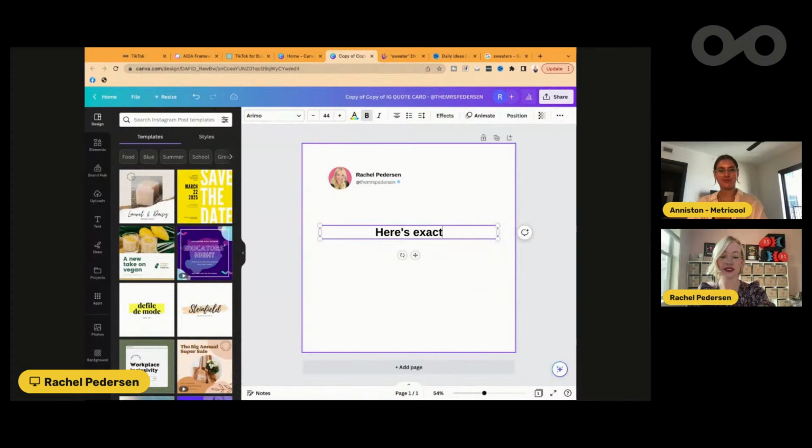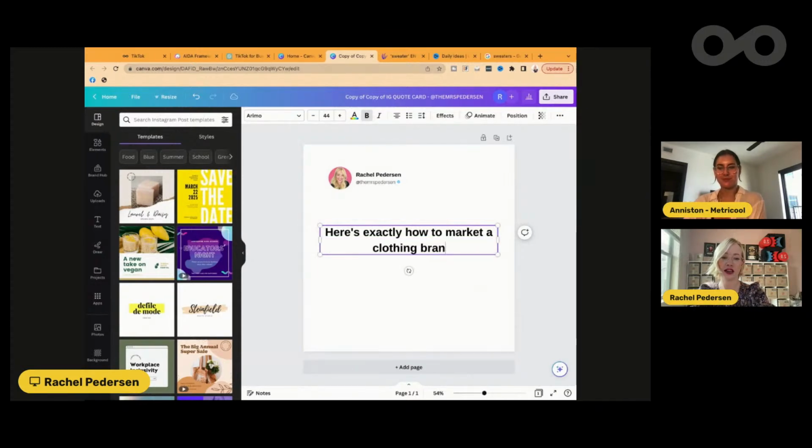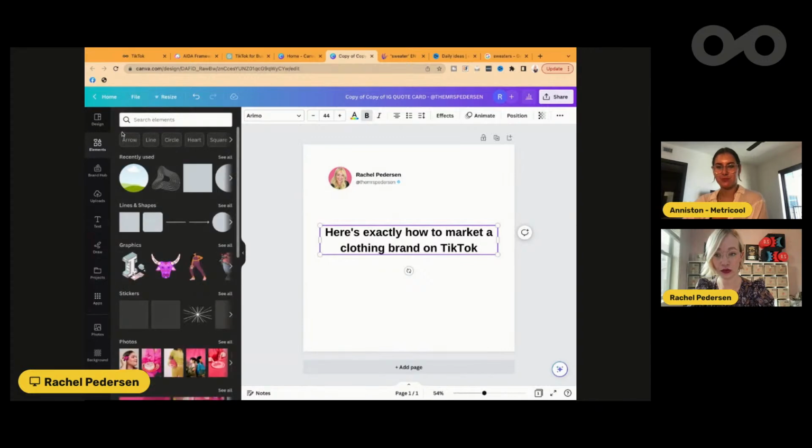Here's exactly how to market a clothing brand on TikTok. And then I'm going to add just a quick image. And this is Canva. I use Canva Pro.